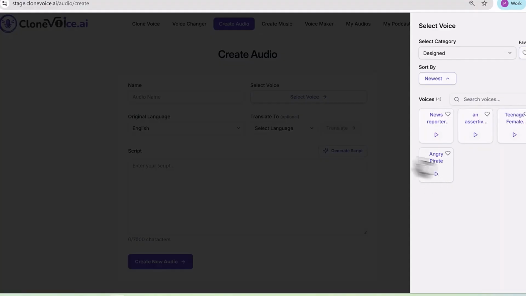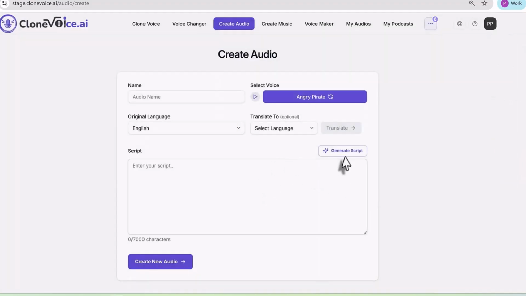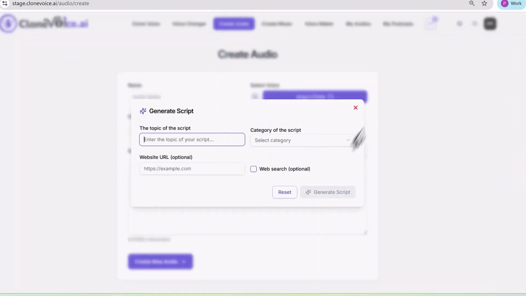This is the reason why I suggest to make the names small and tiny, because then you can easily search for them later on as well. You see, I have an assertive one, and a news reporter one as well. So just make sure it's easy for you to remember and short and sweet, because we may have hundreds of voices down the line here, right? So again, you choose angry pirate, whatever story you want to put. You want to generate it, you do it, or you want to type it in.